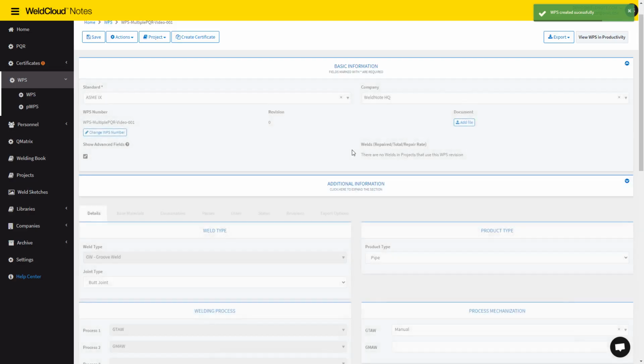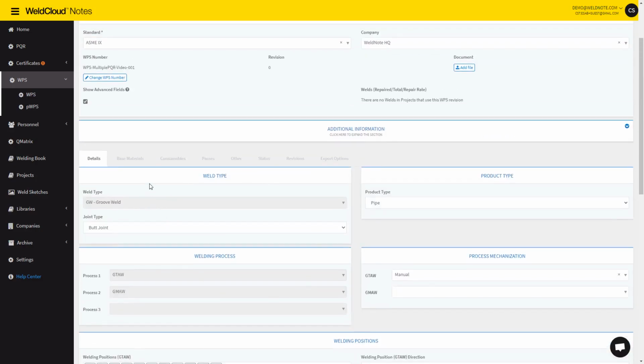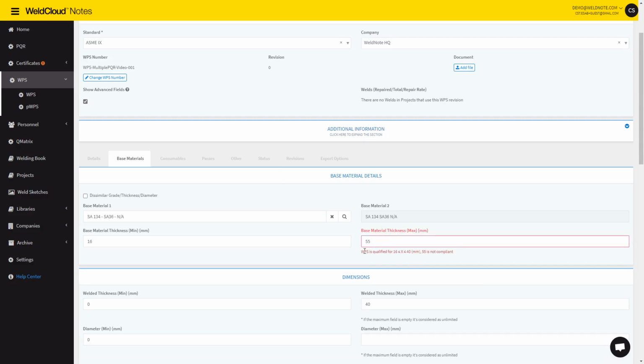So I click Create WPS, and what it does is it copies all the values from both PQRs and introduces them here. And keep in mind that you can still customize this WPS, and this will be fine unless you do something non-compliant. And this number that's here as a requirement is based on both PQR's approval ranges when they are merged together.